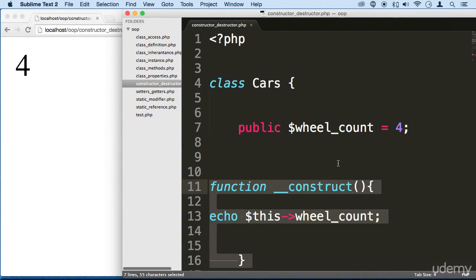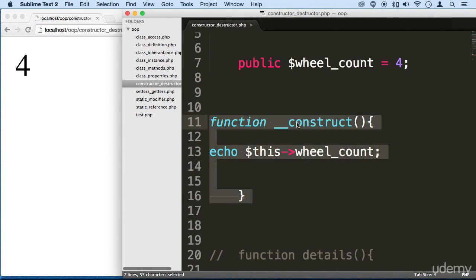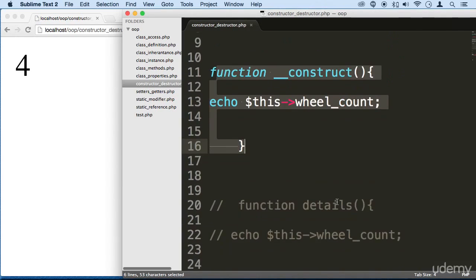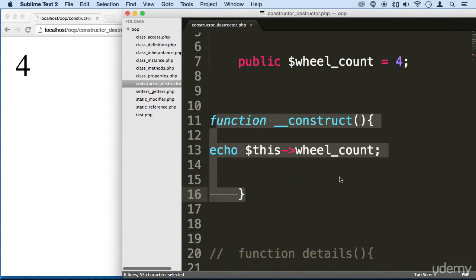Now, the destruct method is very similar to this, actually the opposite of it, but we don't use it much. We use it maybe 1%. I have used it in other programming languages, not much in PHP. Let me show you another example. Not the same thing, I'm sorry, the opposite of this. So the construct will initialize something, and the destruct method would actually do the opposite.